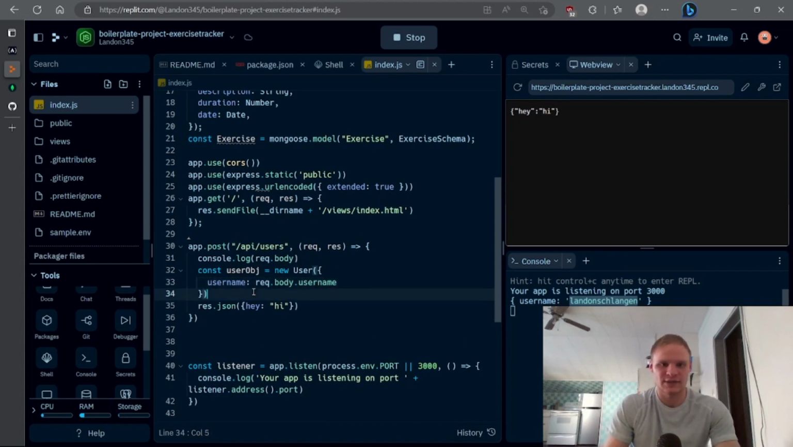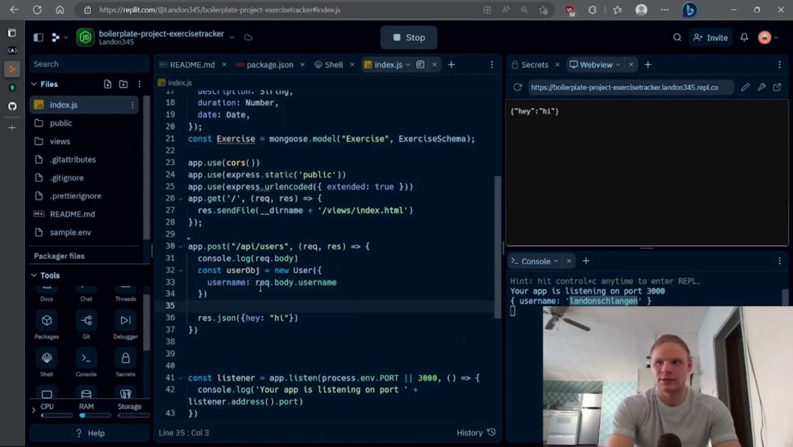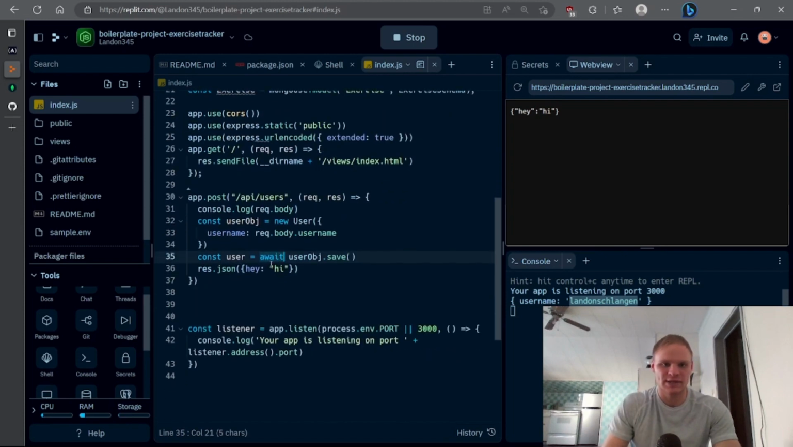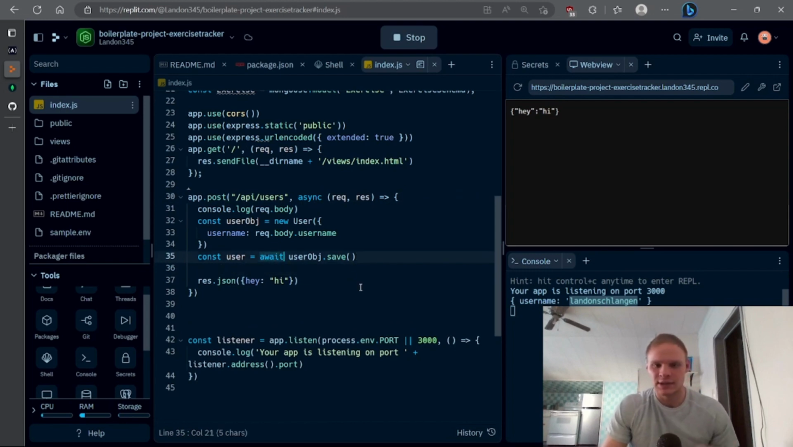And then we can save them by doing const user equals await userObject.save. We actually have to await this as well. So since we're awaiting inside of here, we have to make this an async function. So it's going to wait for it to save, and then it's going to move on. That's what the await does. All right.